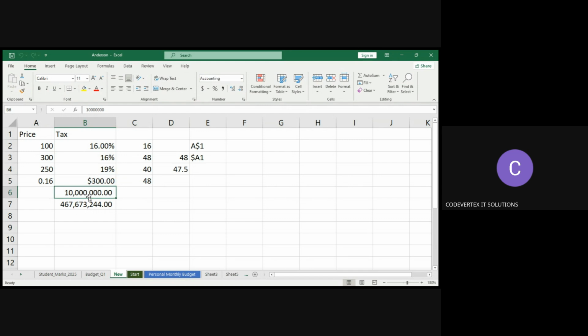Also, we talked about this is accounting. We used a thousand separator. We say the thousand separator ni hii hapa, comma style, yes. So yeah, so that was on formatting.